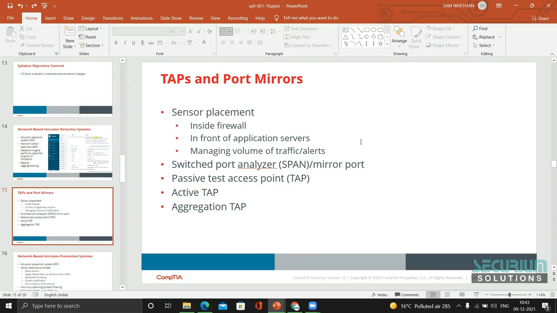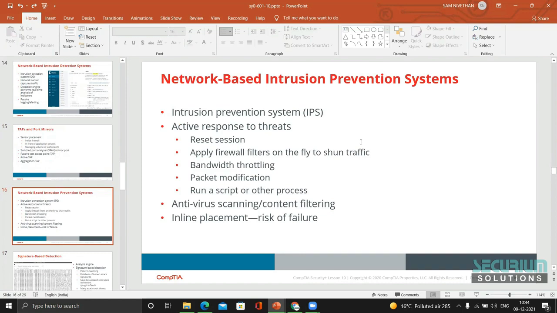Regeneration: it will regenerate signals if there is any loss, but it will not be a complete one. You won't have proper packets at the end. That's the drawback with passive test access points. But switch port analyzers are most preferable, because the IDS can get a copy of the exact packet and analyze it easily. Then we have IPS.